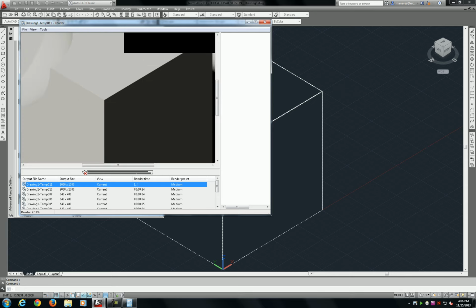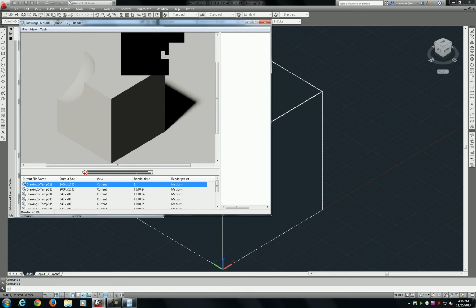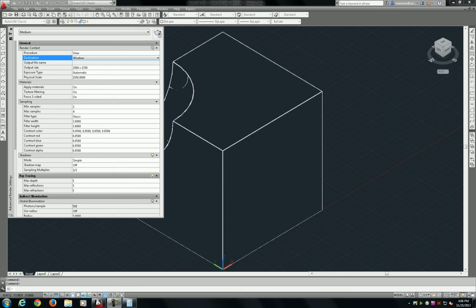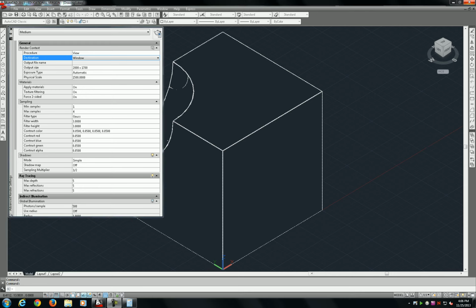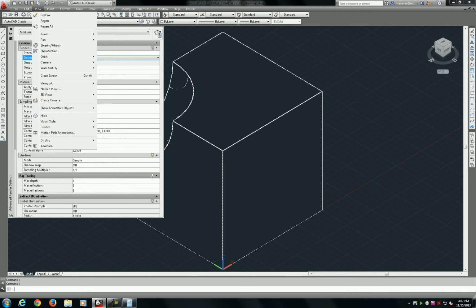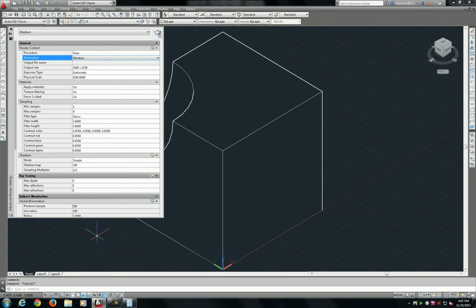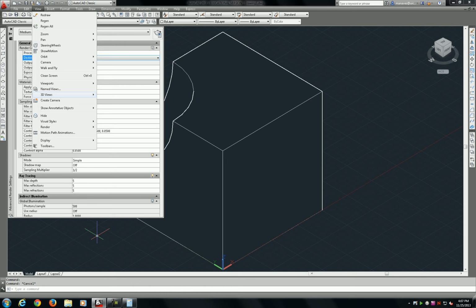So let's go ahead and add some materials to this to give it a little more interest. So we're going to go ahead and cancel. Okay, so I'm going to go to material editor.